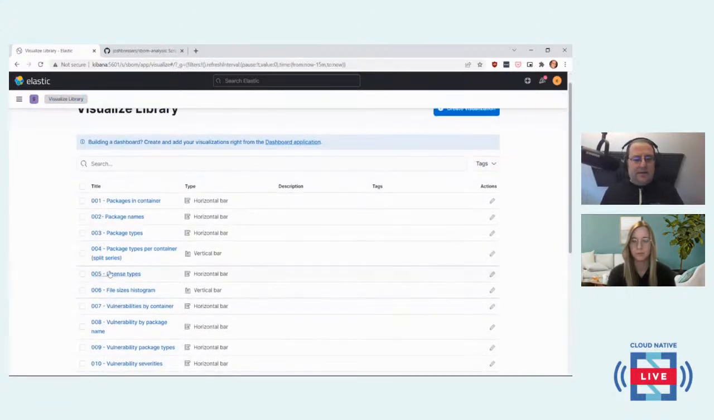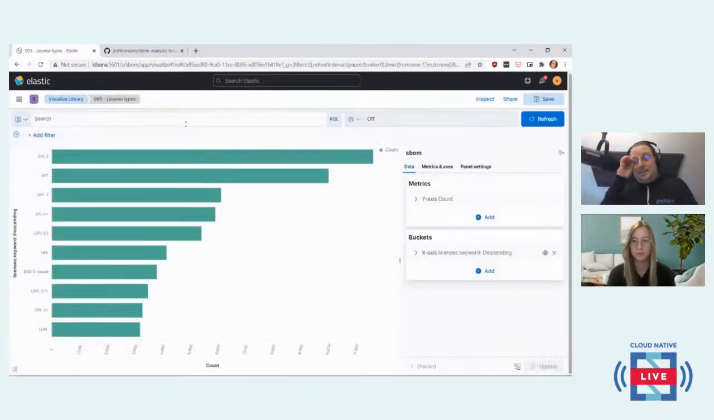All right. License types. I like this graph a lot because it's weird. So again, I don't think anyone's going to be surprised by the top handful of licenses we see here. I won't go into what all the open source licenses might be.